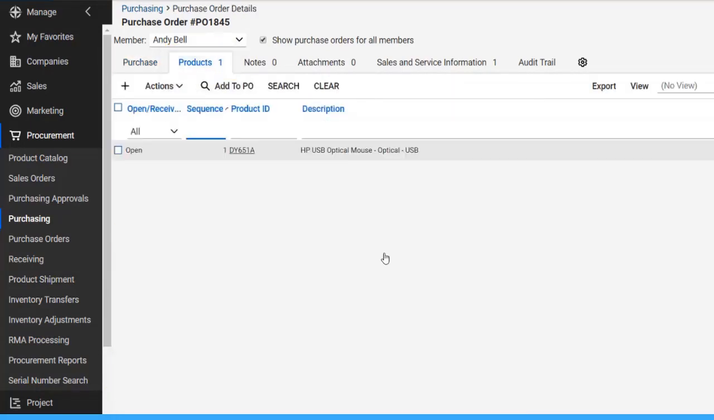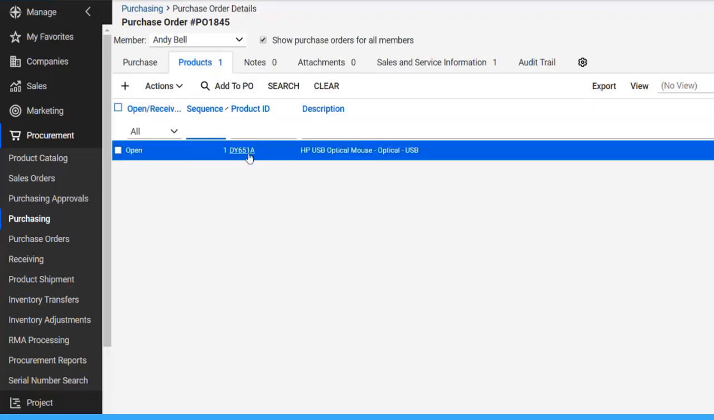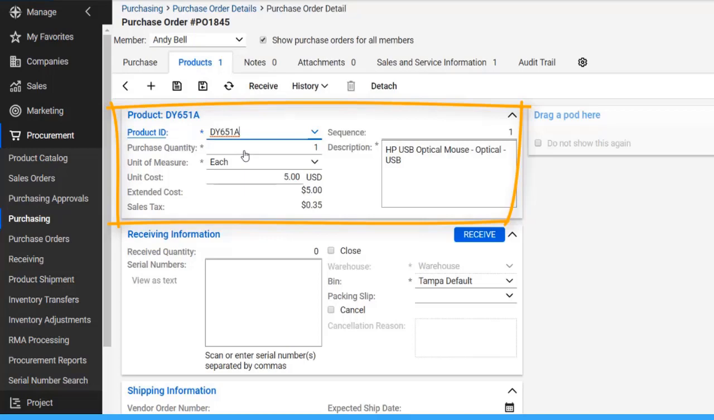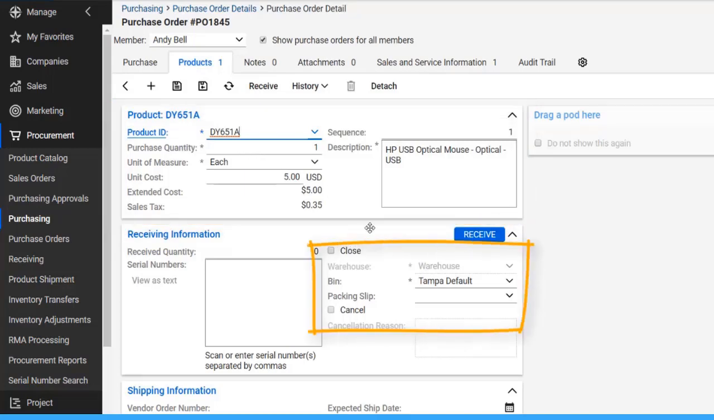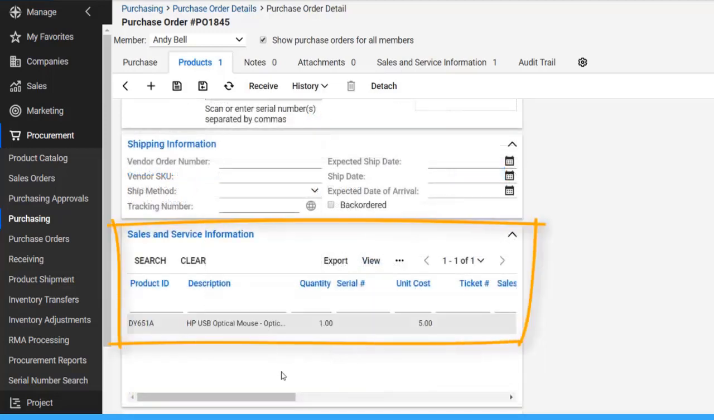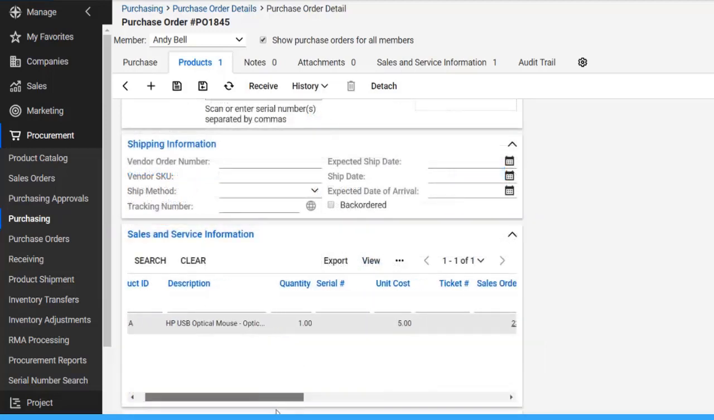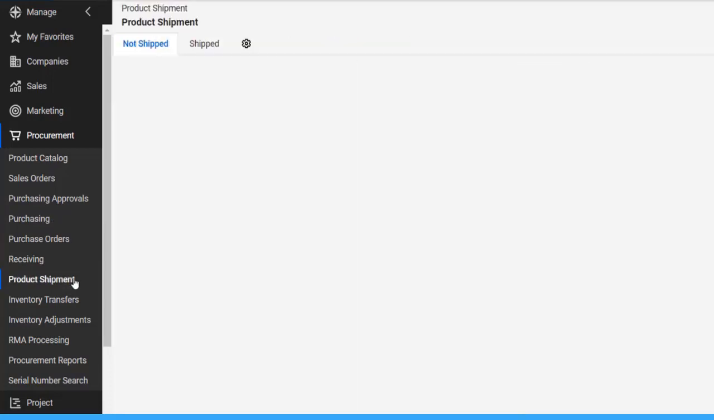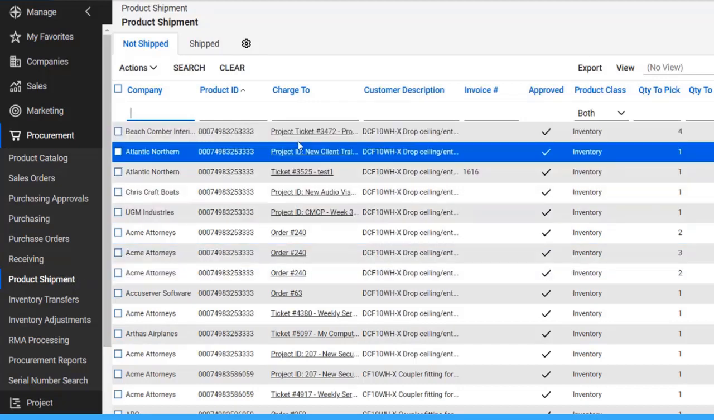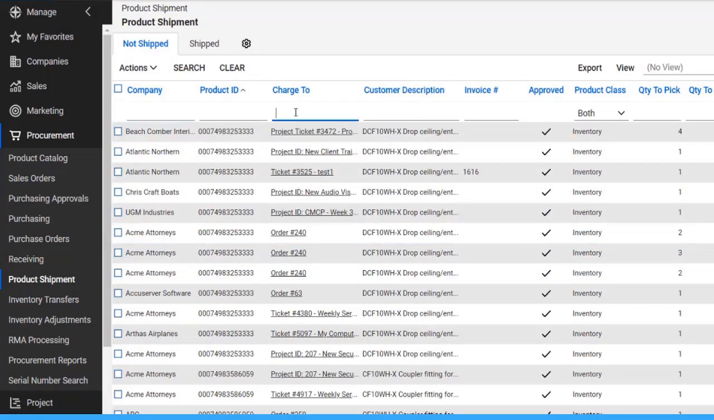On the Products tab, I can see that there is one product. I click into the item and see the product ID, the description, the warehouse and bin, the shipping information. In the Sales and Service pod, I see the sales order that started the process to purchase this item. Now that I have a purchase order, I will source it from the vendor and manage the receiving of the item. In the product shipment screen, I look for the item to see the picking and shipping status.